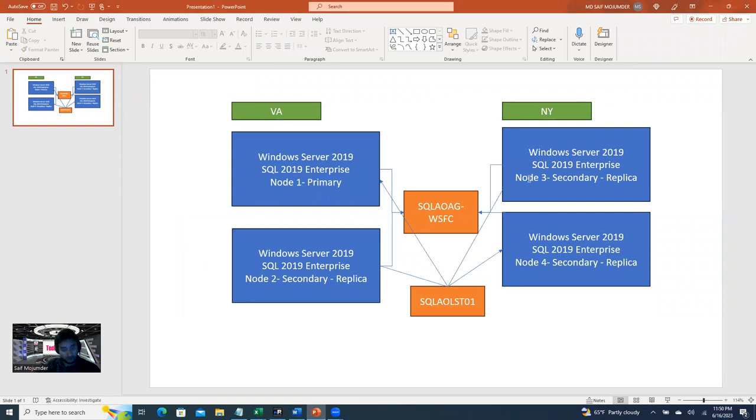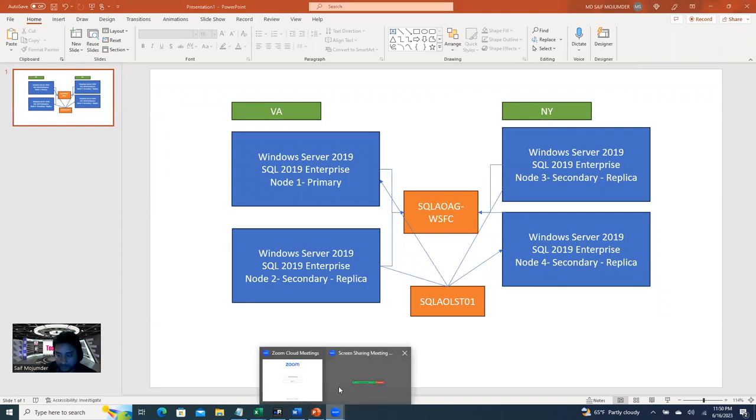Actually, you don't need four nodes. Two nodes is enough. But if you want multiple-way redundancy, in that case you can do that. So I'll show you not only how to do four, but also how you can remove one and how you can re-add one. Everything I'll show you in this video, so it's going to be a complete package for Always On.